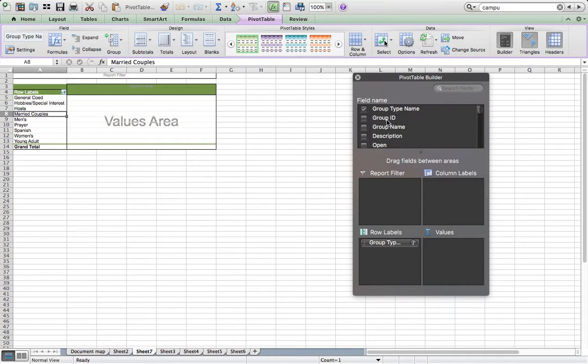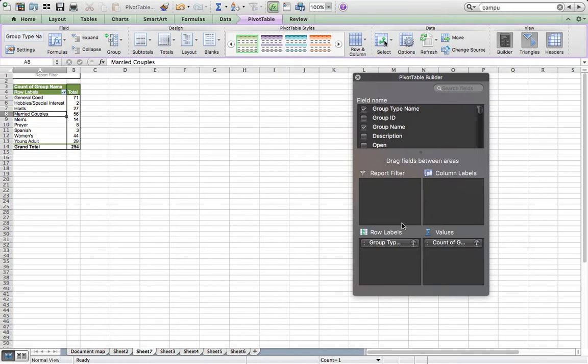So we don't want to count group ID because that's a number and it'll add it up and be weird. So I just make it easy on myself and I count the group name. Each group has a unique name. So now I can say, okay, we have 71 general co-ed groups, 2 hobby groups, host groups, married couple groups. So you get the picture.